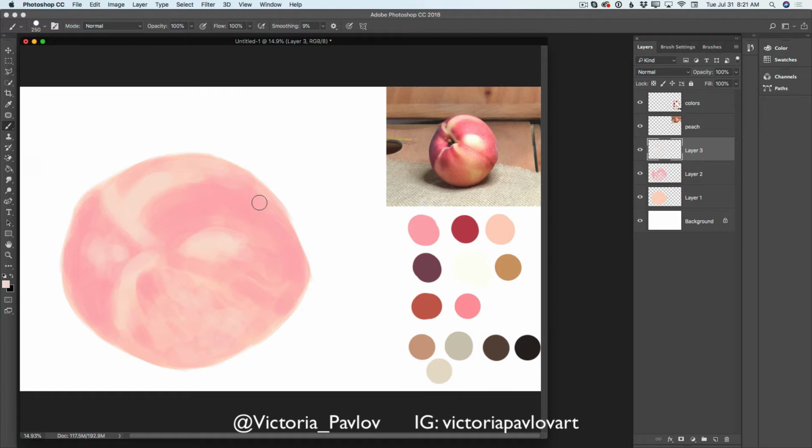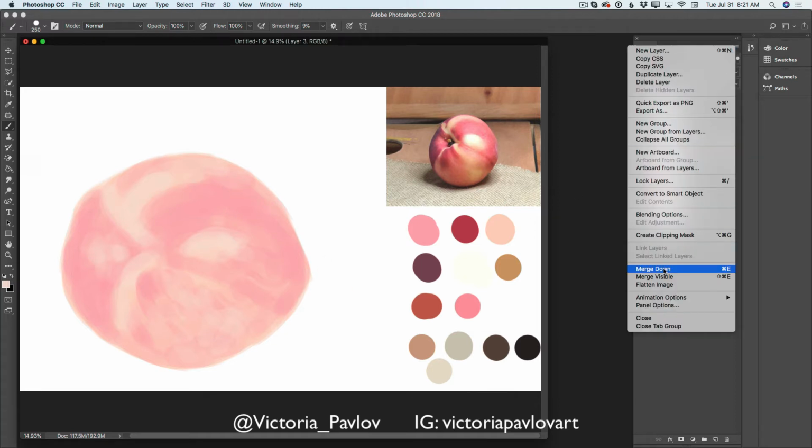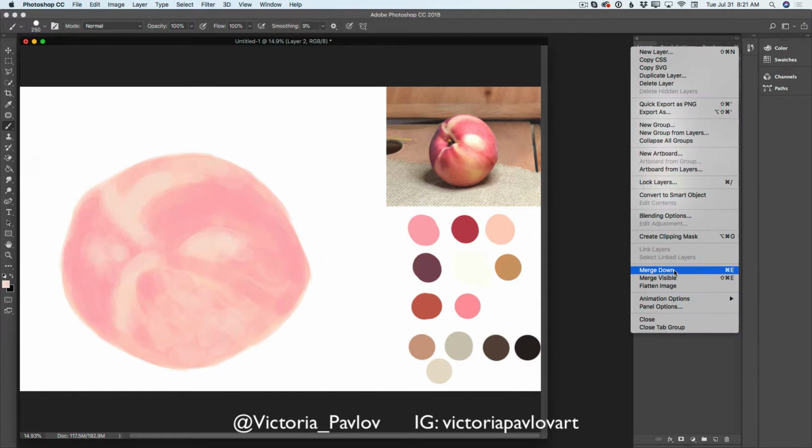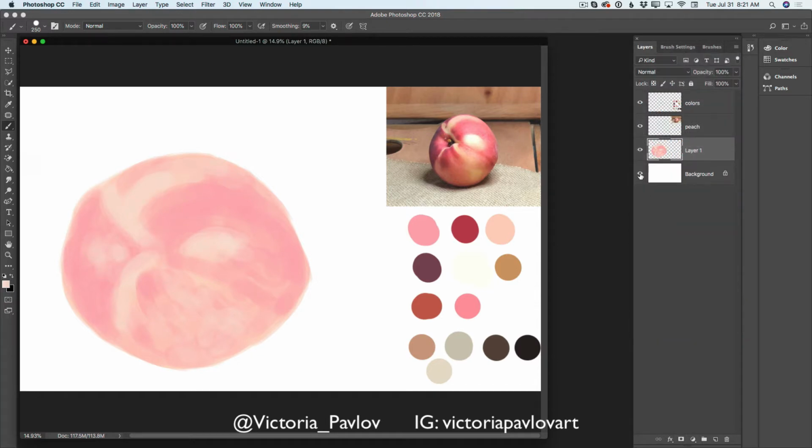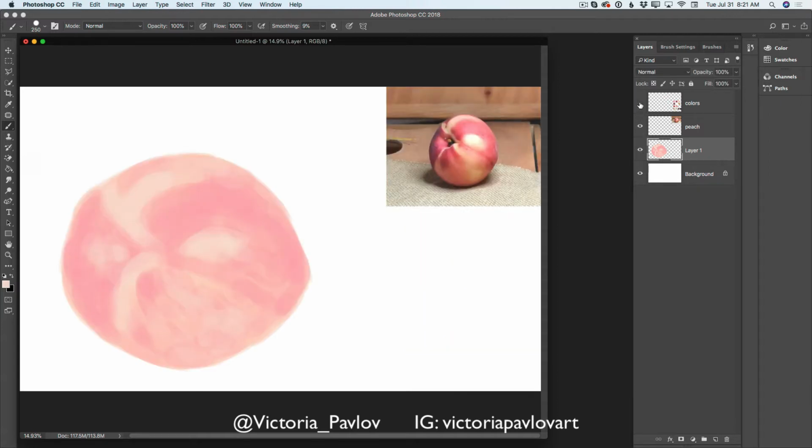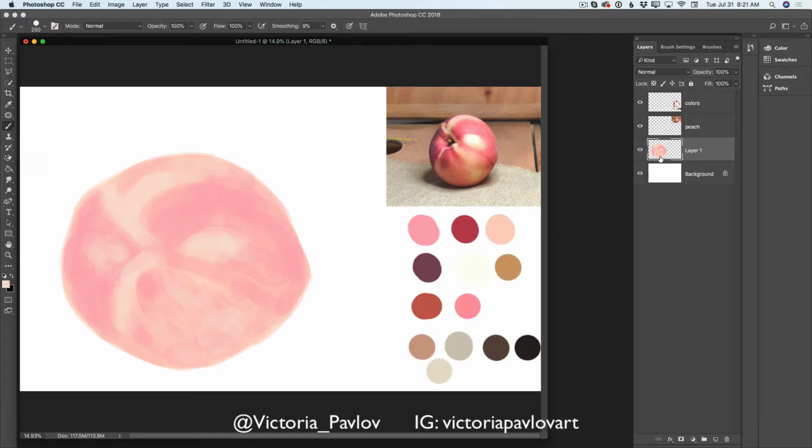So guys, I have three layers of different colors. I will merge those three layers. Let me merge it, and now I will have one background layer, another layer of my peach image, and a fourth layer with just my colors. I have highlighted my peach layer.